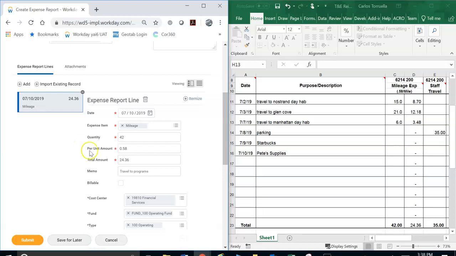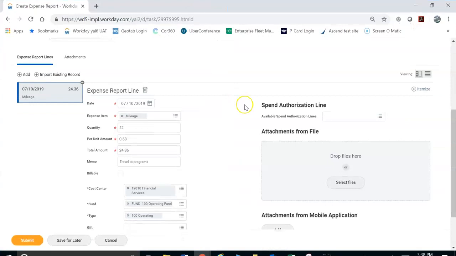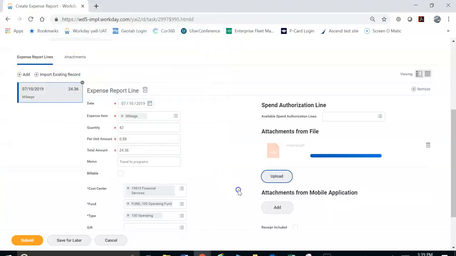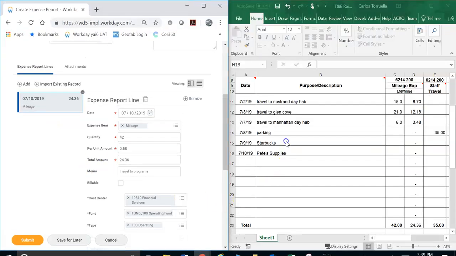Okay, then you need to come, we'll look at it here. Once you've entered that, you need to upload your attachment. So you would come in and you would find that there, and you would upload your attachment to that line. Then you need to enter each one of these. So this is already entered. We need to go to these three.